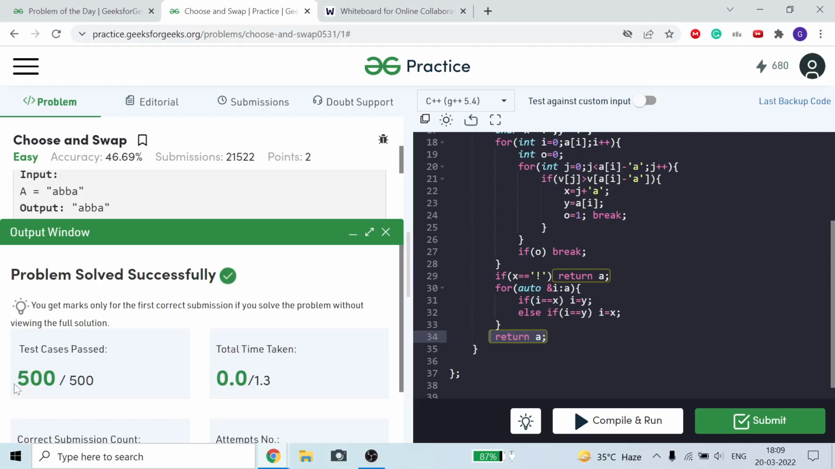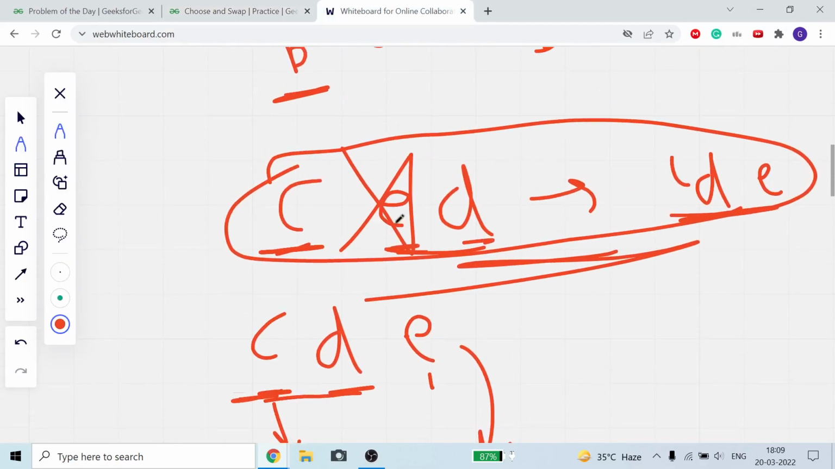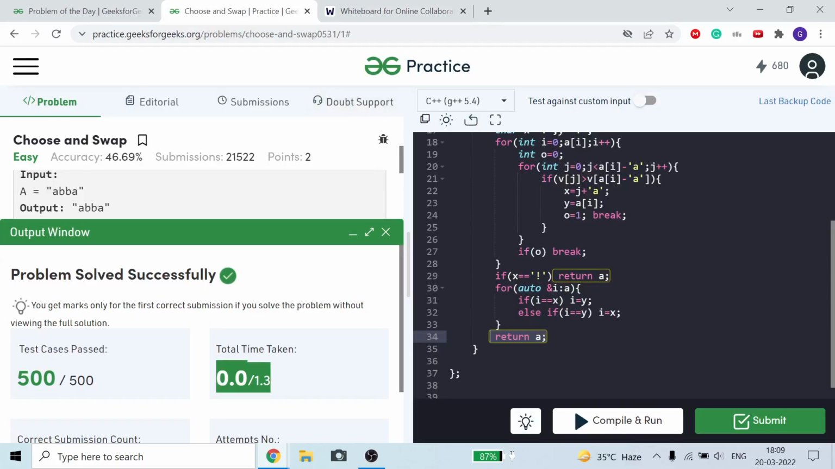So you can see all 500 test cases pass. The time taken is very small because I do it in 26 times n, maybe even less than 26 times n. I hope you all understand what we have done. I gave you many examples of how and why we do it. I explained it very well, and if you still have any doubt, just comment.